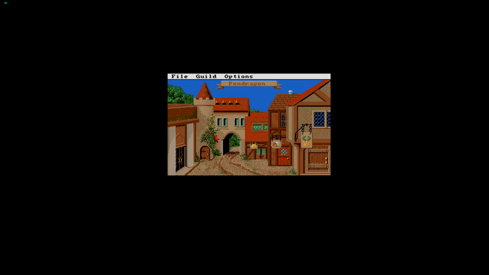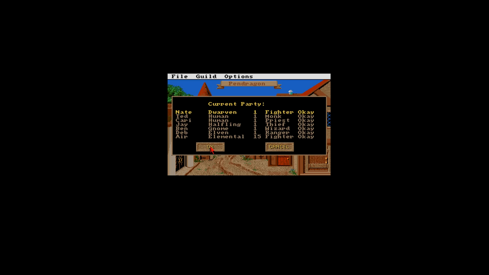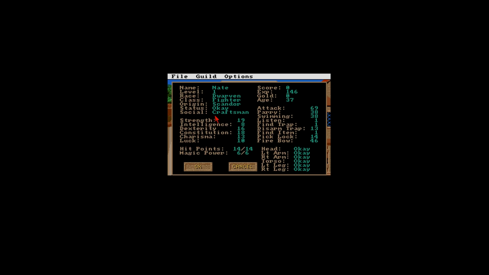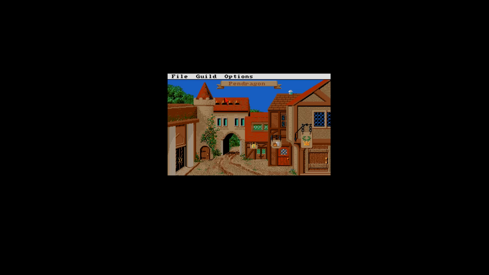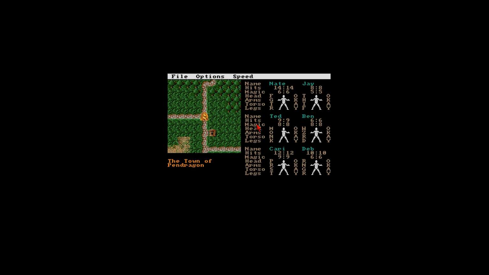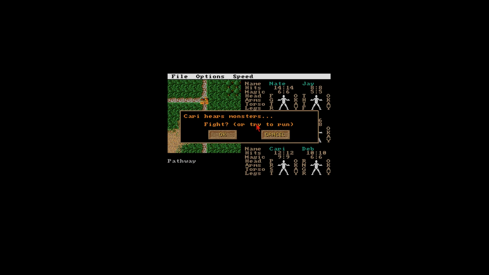What do you want for free? So, options, view party, I'll show you my party there. Got my dudes ready to go. Awesomeness. Let's show you some of the battle scenes. Oh, so much nicer. Look at the grass. Look at the pebble pathway. It's just, oh, Carrie hears monsters. No, we want to run.